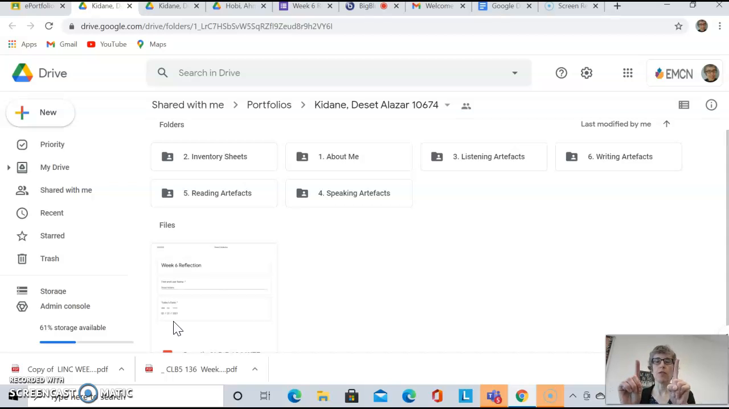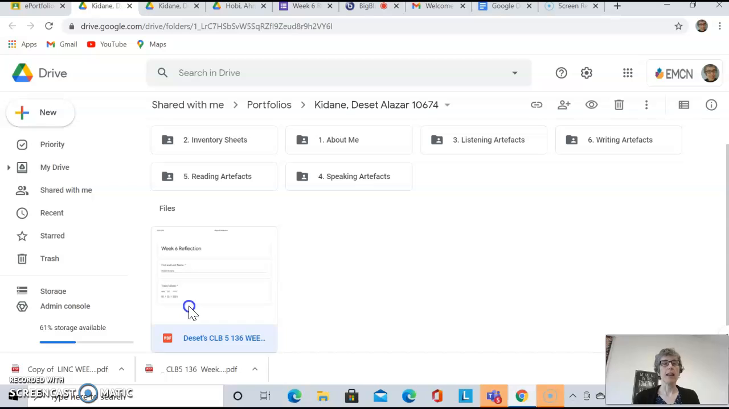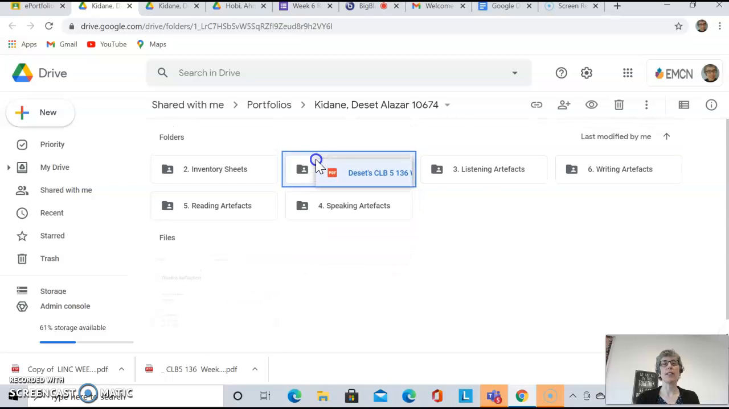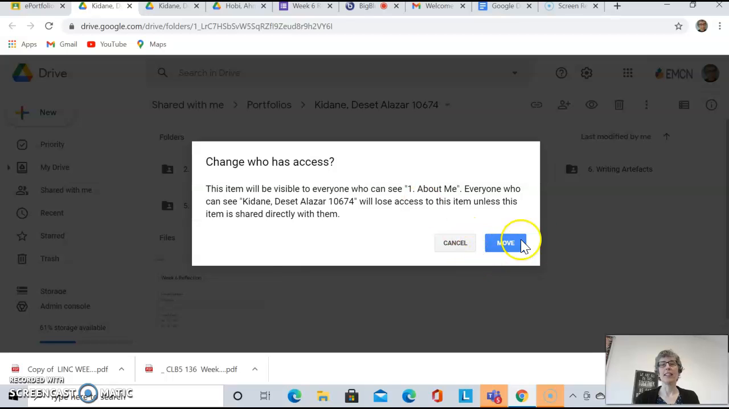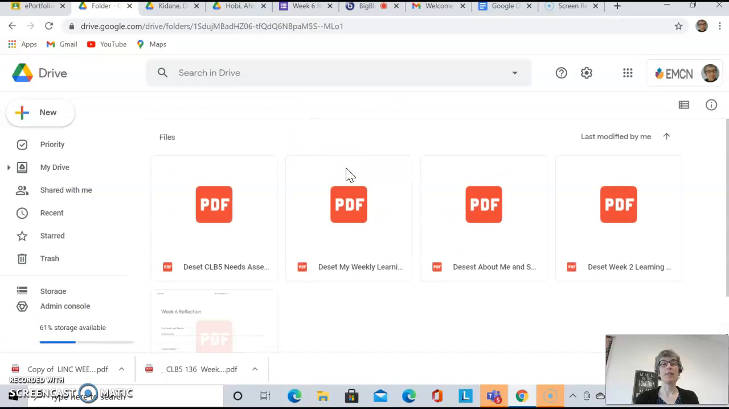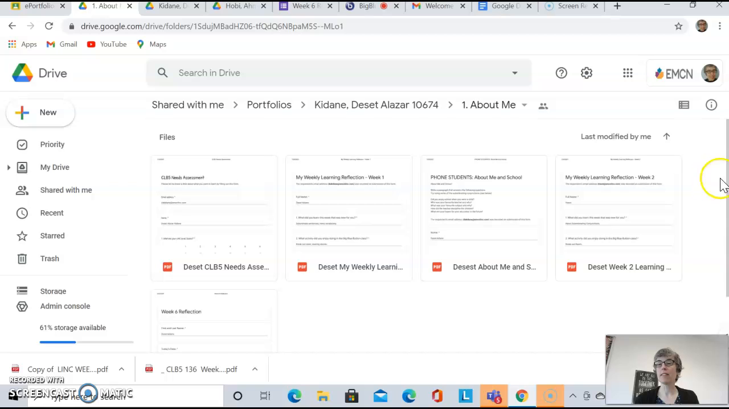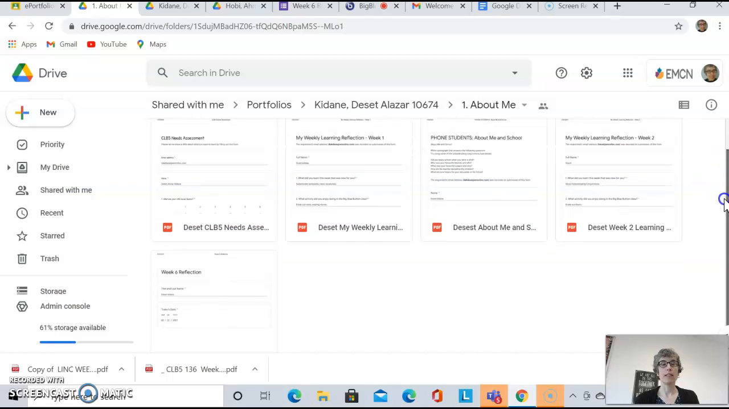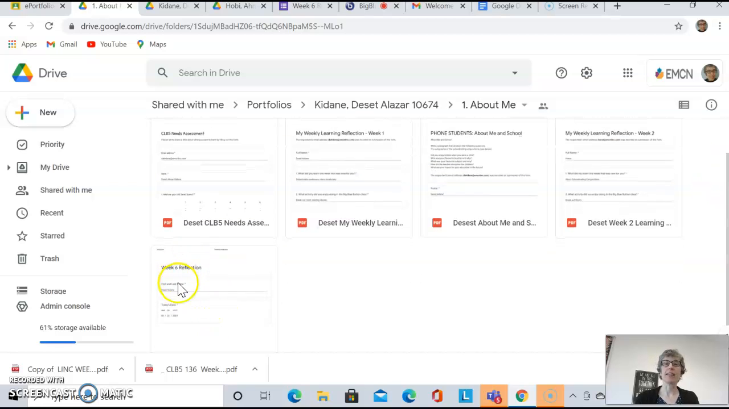So I'm using my 2 fingers. I'm clicking down with my left finger on the keypad and I get a hold of that 6-week reflection and I'm going to drag it into the About Me folder. And I click Move. And I'm just going to double click on that About Me, make sure that it did get in there. And I can see it made it in there.